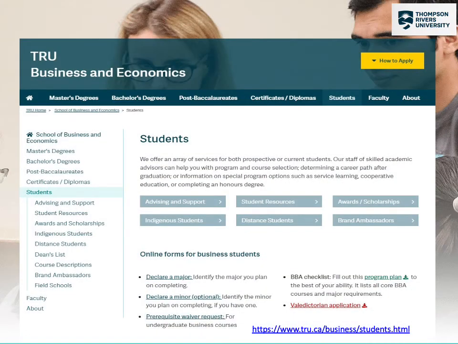All right, this is the SOBI page on the TRU website, www.tru.ca. And here's where you'll find the prerequisite waiver request form, as well as lots of other information about SOBI programs, courses, and services. You can find the SOBI page by simply clicking on the search icon in the top right-hand corner of the homepage and typing in SOBI. At the bottom of your page is where you'll find the link to the prerequisite waiver request form.